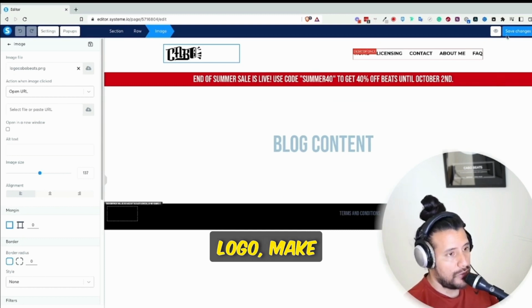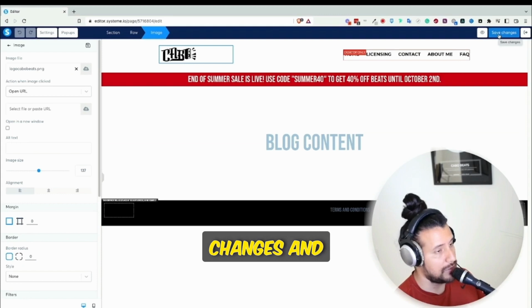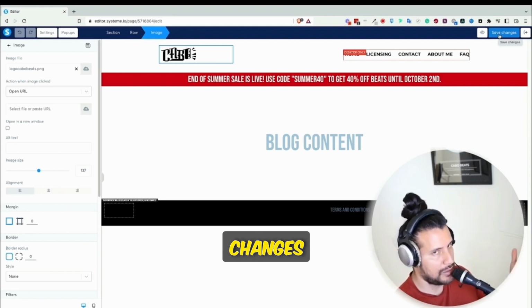When you modify your logo, make sure that you click save changes. Otherwise, if you don't click on save changes and you exit, you're not going to see these changes made, okay?